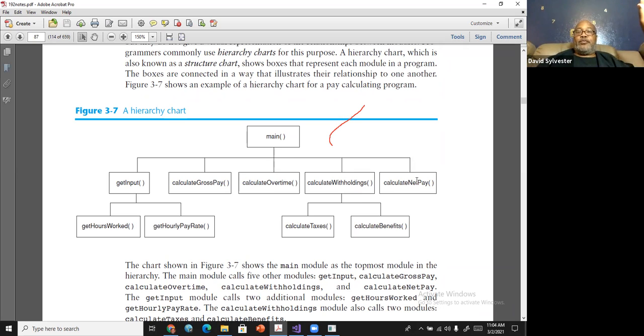Everybody understand that? Now, if you look at it, it's broken down a little bit further. Once the main called the get input function, somewhere in get input it's going to call the get hours work function, and it will also call the get hourly pay rate function. Everybody understand what I just said? So from the main it calls get input, but then get input calls get hours work, and it calls get hourly pay rate.